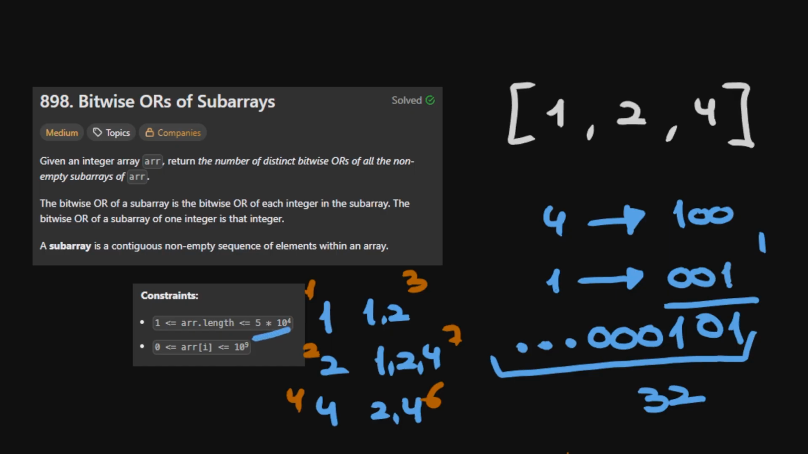But the problem is here, we know that n is 5 times 10 to the power of 4, and doing that will require roughly n squared. And this is too much. We need to think about something more efficient.